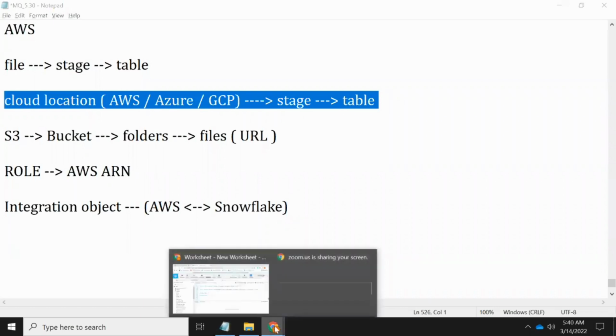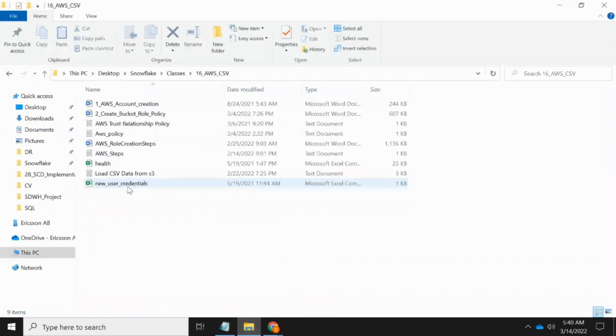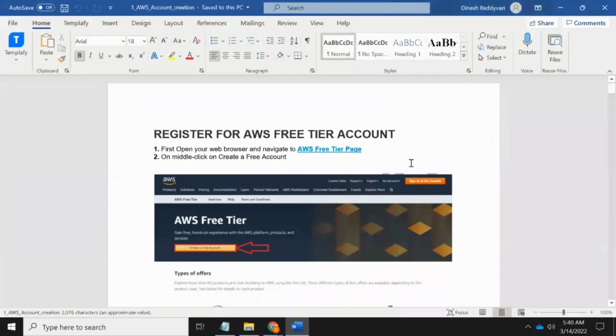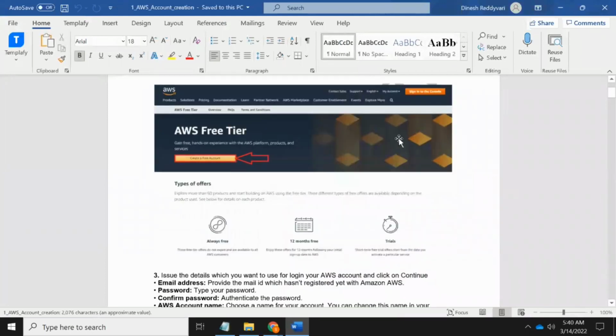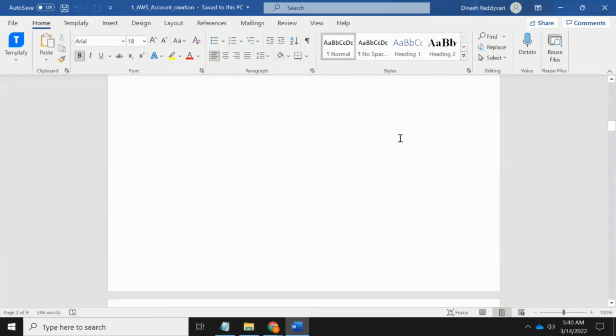So when you observe, we have some steps. If you want to create an account on your own, you can follow these two documents to create an AWS account. You just need to go step by step, and that's it, the account will be created. The only thing is, when you are creating this account, you need to give your credit card details.